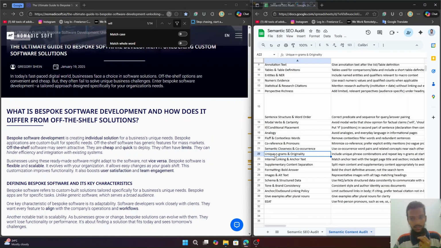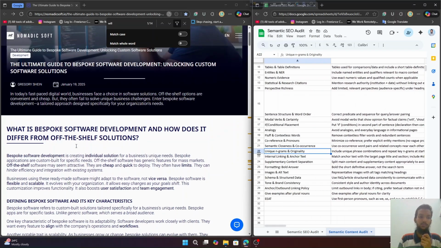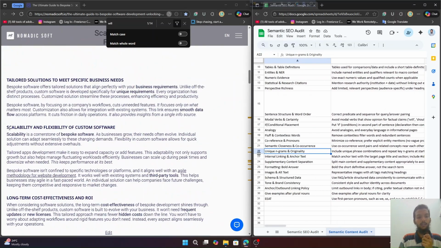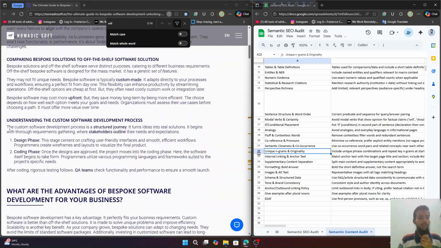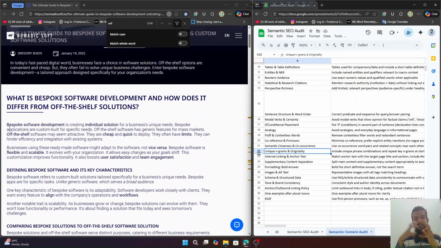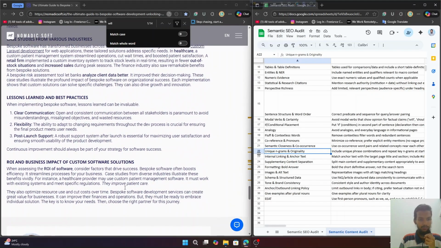The next one is unique n-grams. Include unique phrases and combinations, and repeat key n-grams at the start and the end. So try to include unique n-grams in the intro and the outro. Your n-grams, possible terms or keywords should be similar, so that they bind from top to bottom. If Google just reads the intro and the outro, they can understand what you are talking about, and that all the content is connected. They talked in the intro about software development, bespoke software development, individual solutions, cheap and quick deploy, flexible, scalable. So they used these types of terms. Let's see if they are using these terms in the outro.